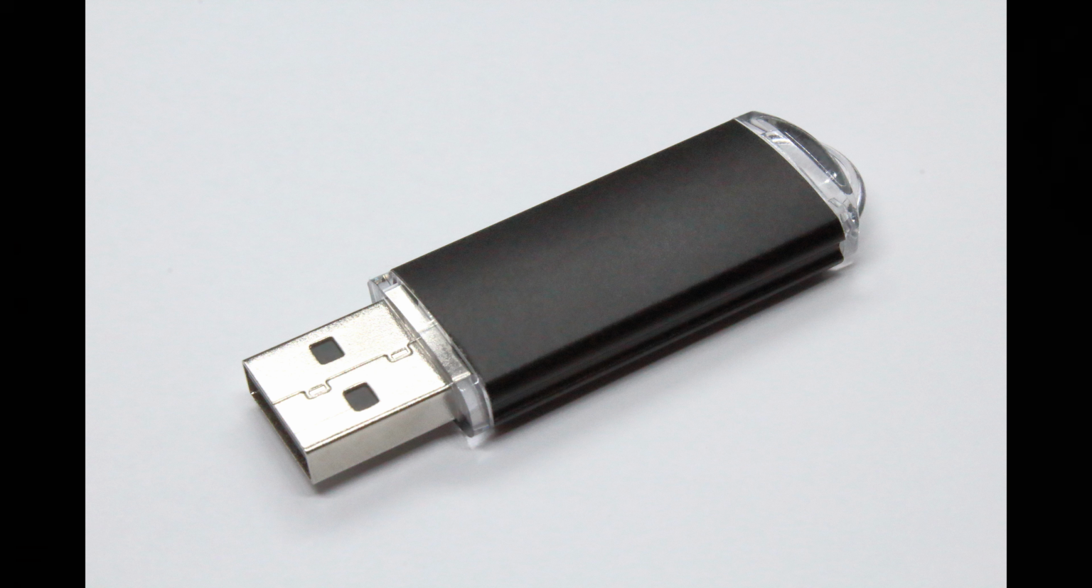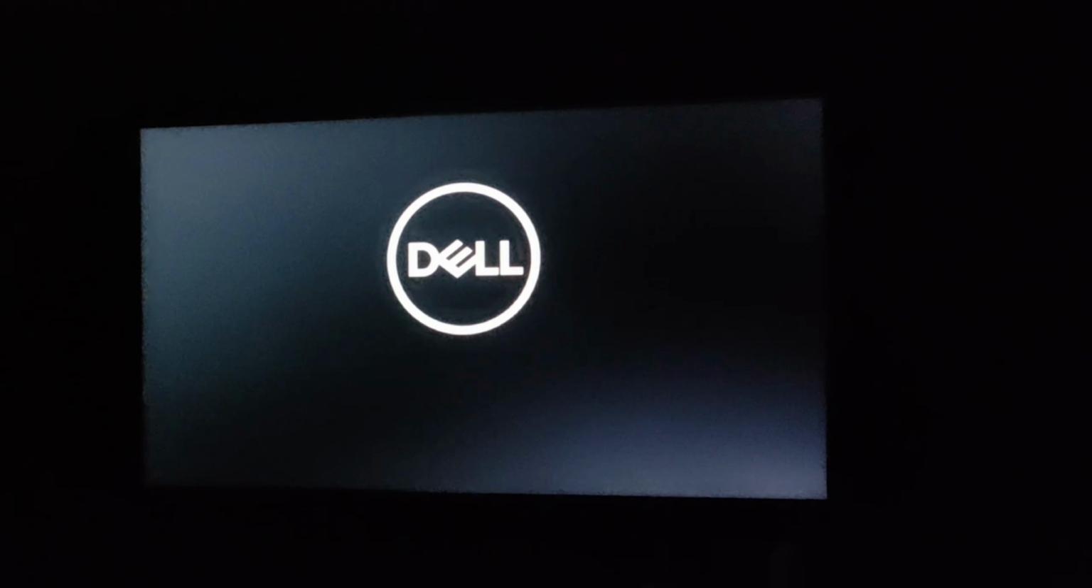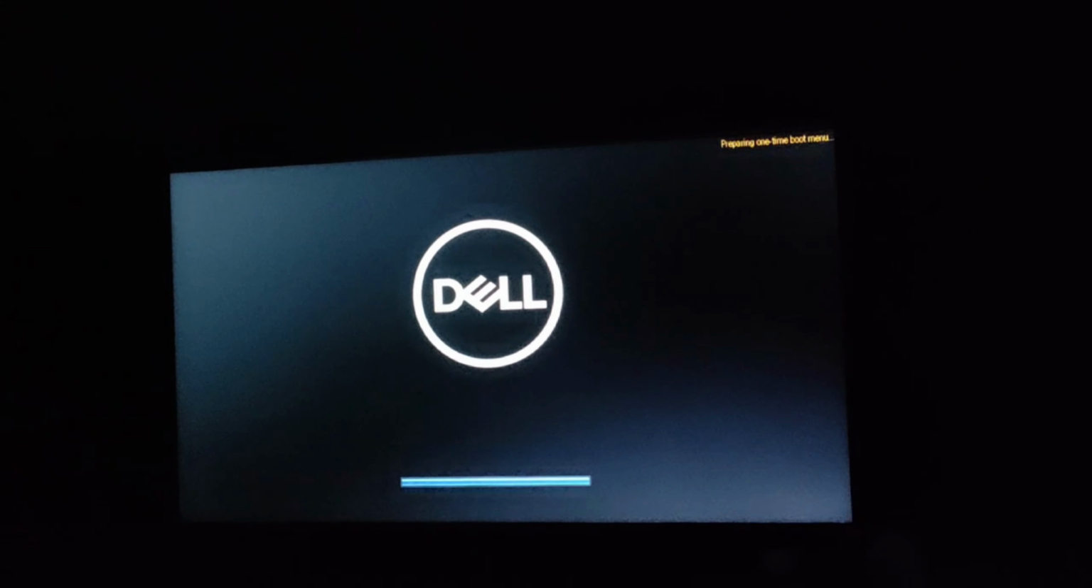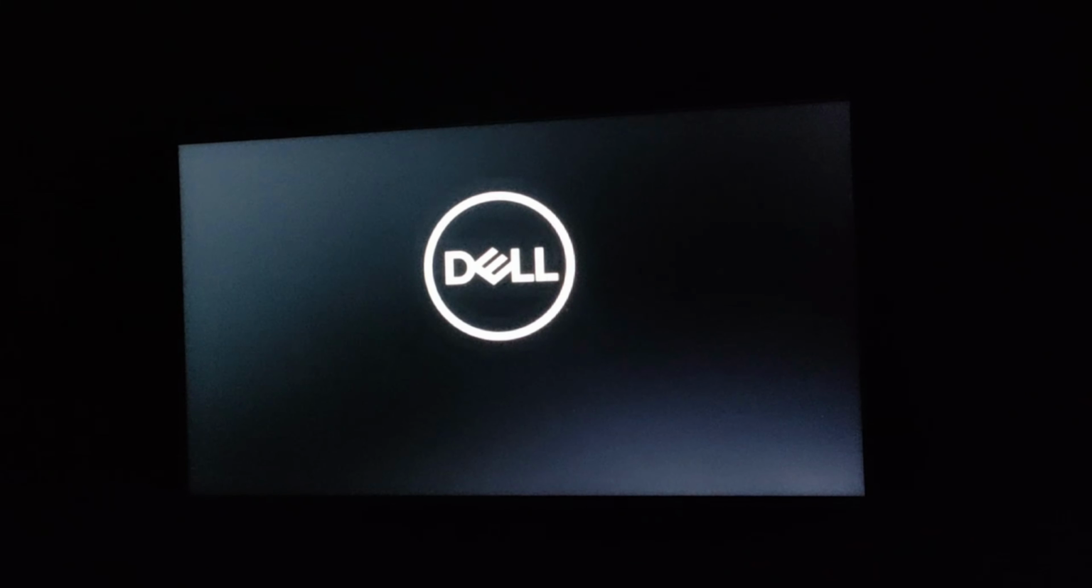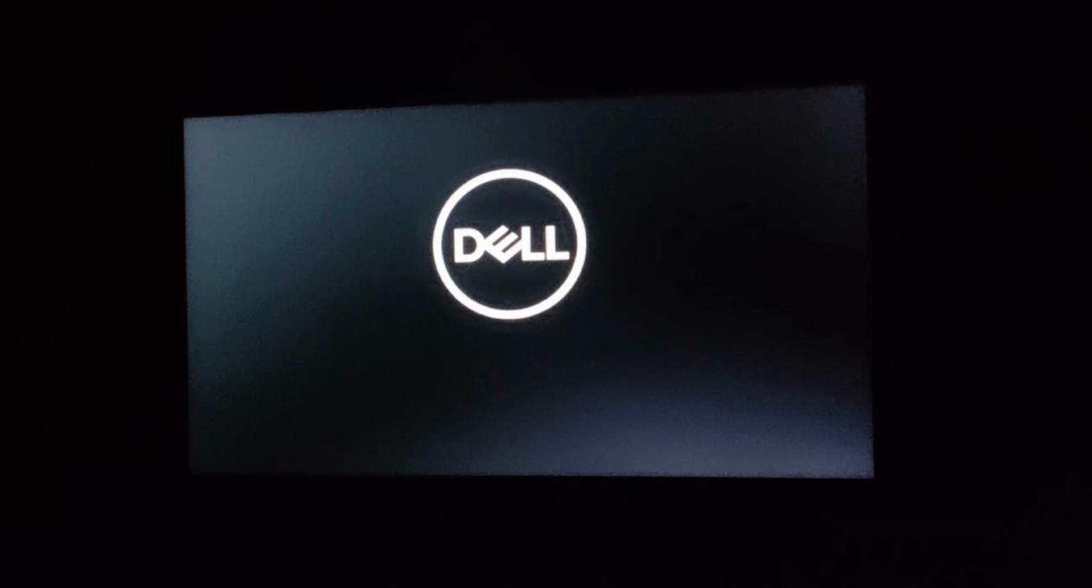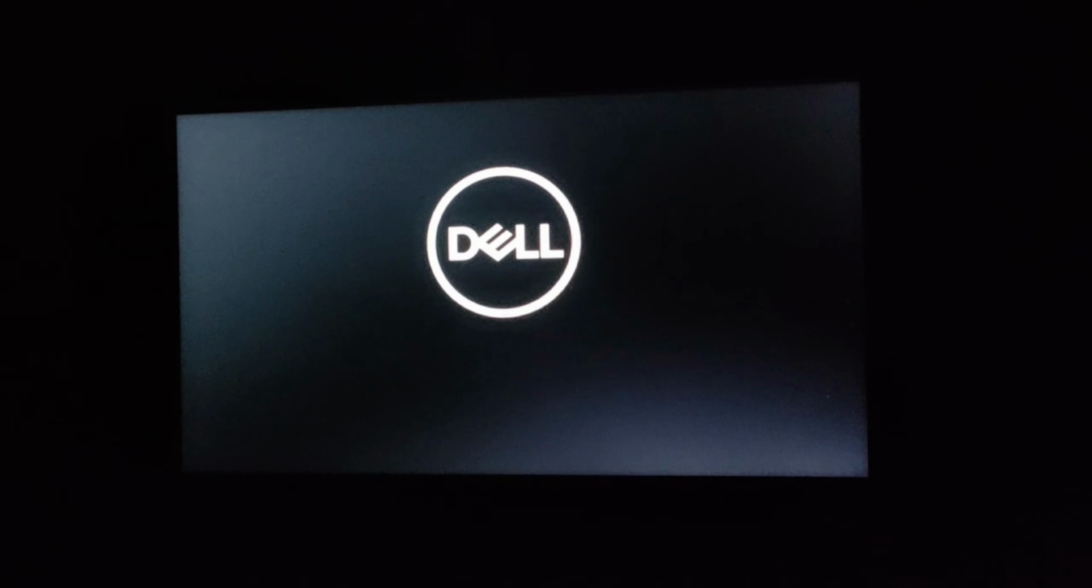So the next step is to plug your flash drive into your computer, and since this is a Dell, we're going to press the F12 button for the boot menu, and we're going to select SanDisk partition 1, and then after that we're just going to wait a couple of minutes.